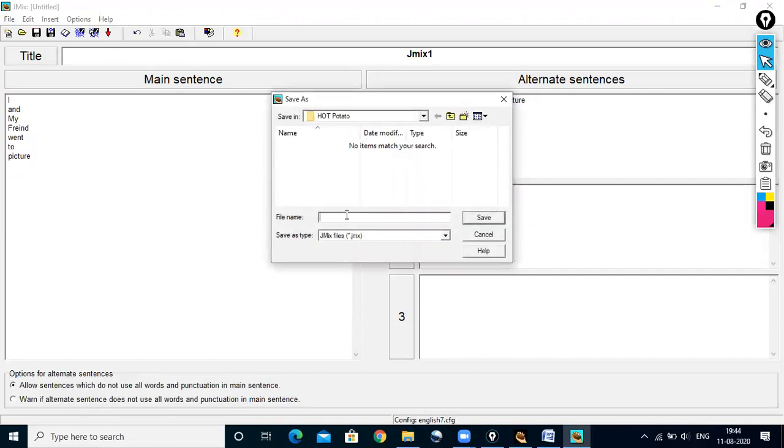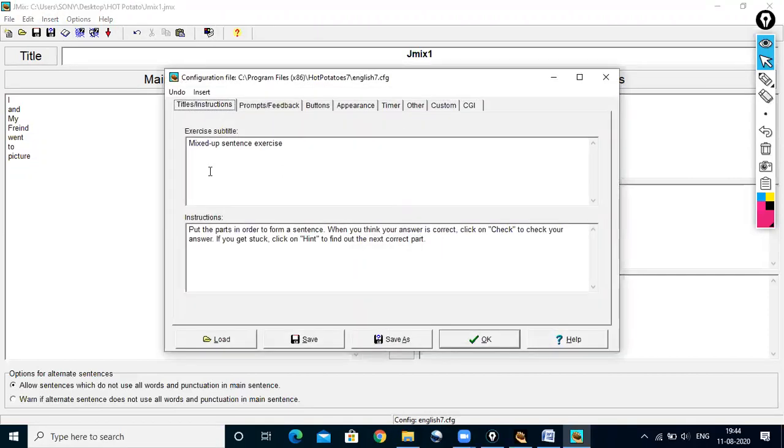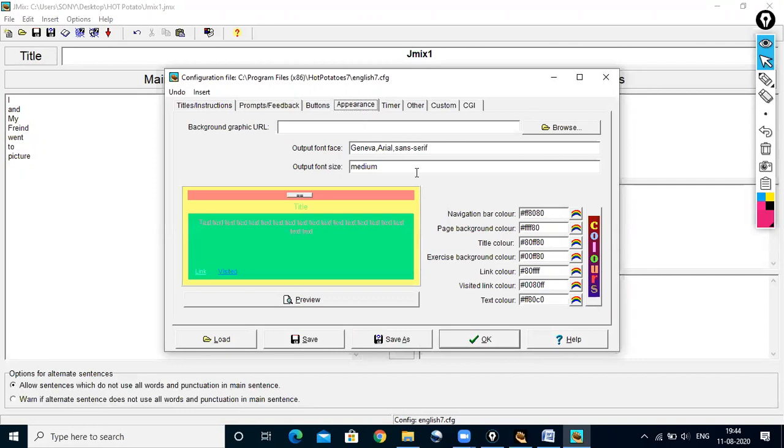This is the JMix. JMix 1. Save it. Database file is saved. Now again, configuration, whatever the exercise subtitle, whatever the instructions you want to do, that you do. Directly go to the appearance, you change the navigation bar.